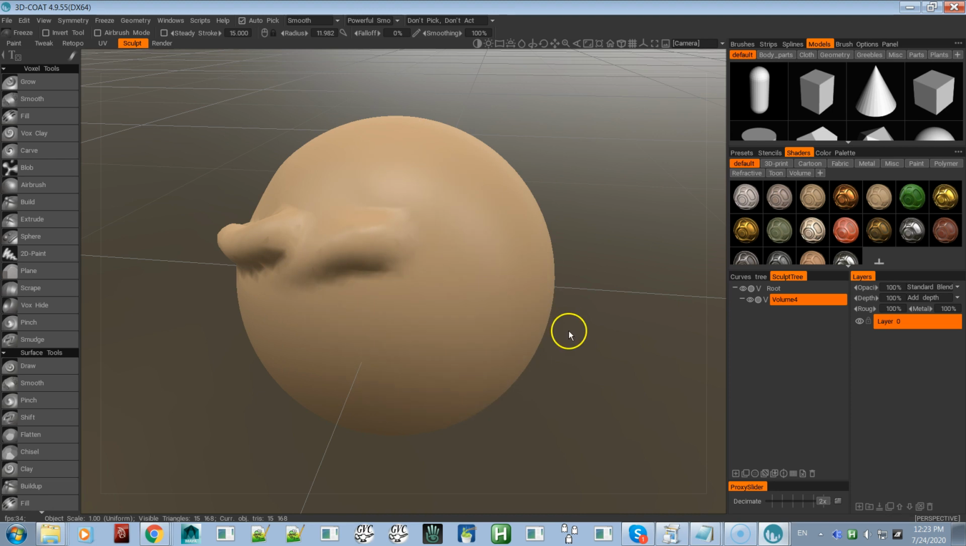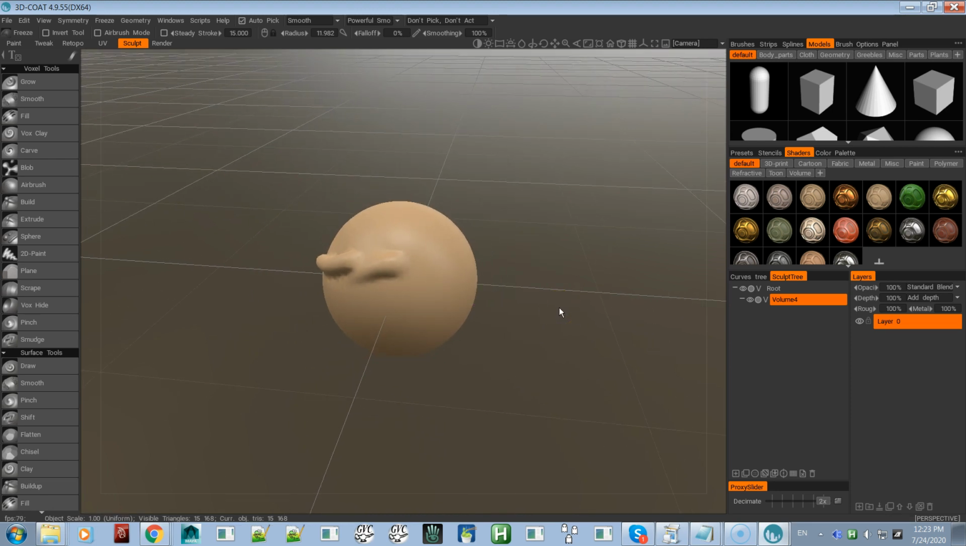So awesome. That's how to install it. Quick little demonstration of it. I hope you like it. I hope it makes your work in 3D Coat go much faster. You saw me say clear selection to deselect things.